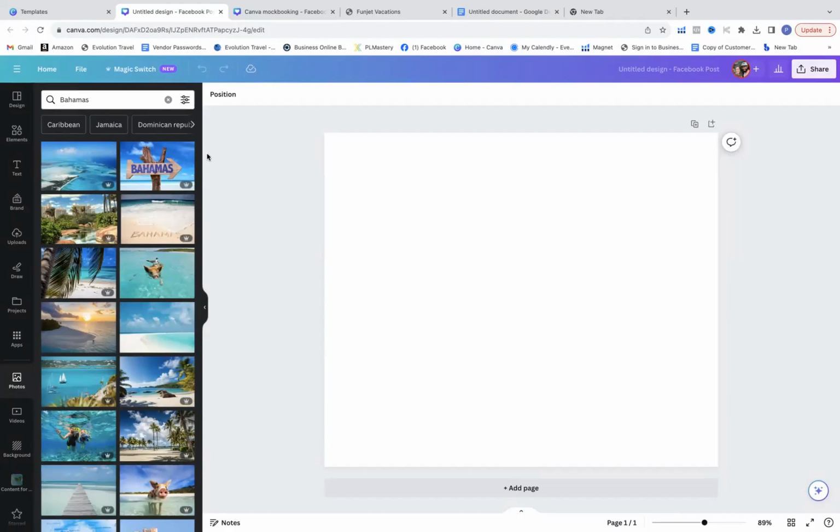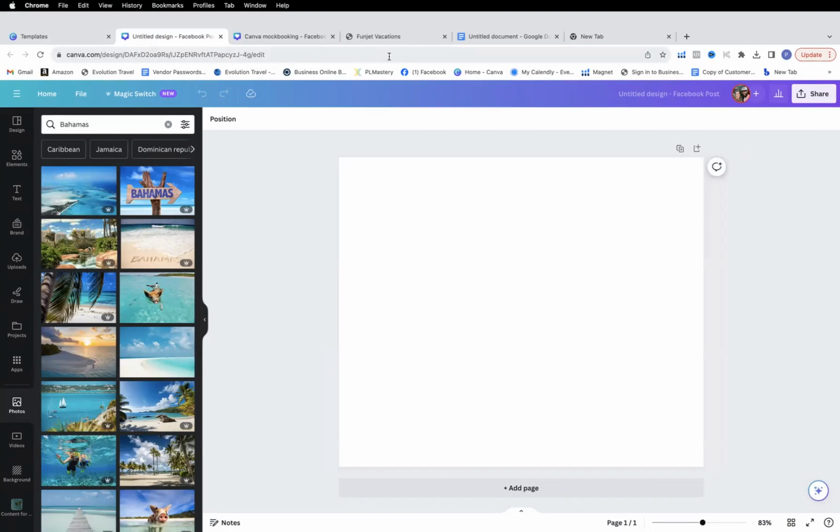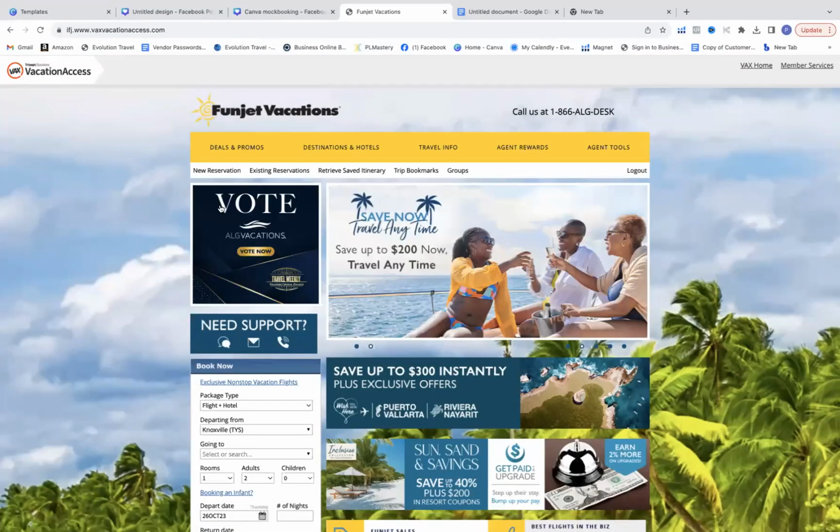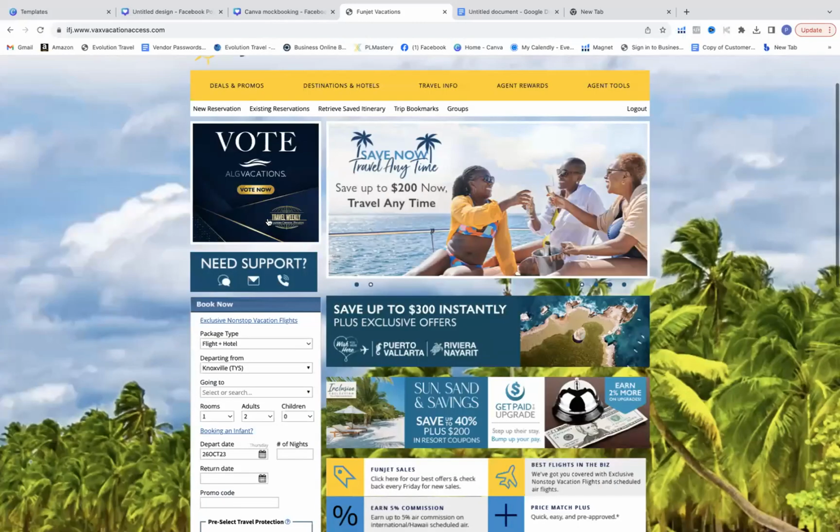But the main thing I wanted to show you guys is I know a lot of you have trouble getting photos inside of Canva and knowing how to do all of that. It does depend on what device you're on as to how stuff works. So bear with me. I'll try to explain a couple of different ways this could work for you. But let's go ahead and go over to Vax. So let's pretend we're working on a mock booking and let's see how we can get photos from Vax into here. All right, so if you sign into your Vax Vacation Access, I came to the FunJet Vacations tab.